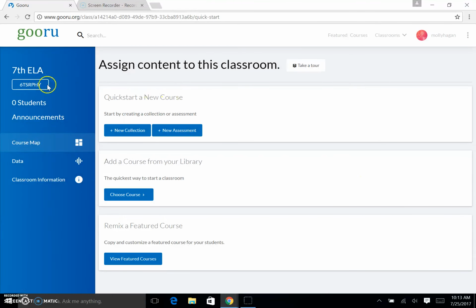Over on the top left, you'll see the classroom code that you can present to your students in order for them to enter the class. If you've used Google Classroom, it's a similar idea. Once students enter this code, they'll be automatically entered into your class, and it will show you how many students have entered right here.